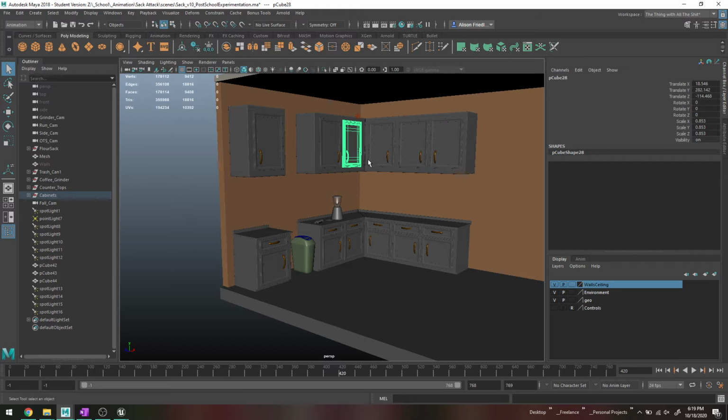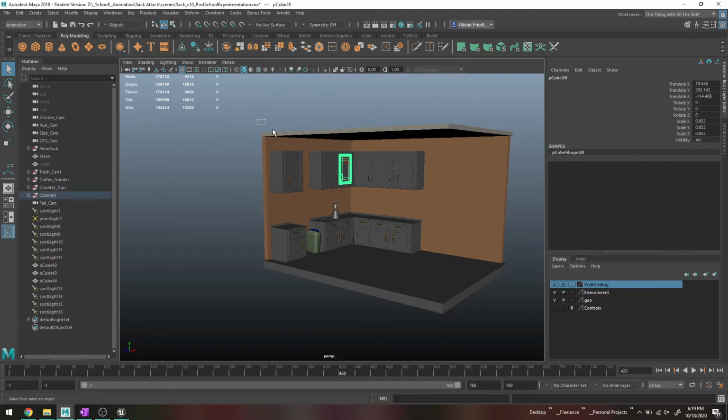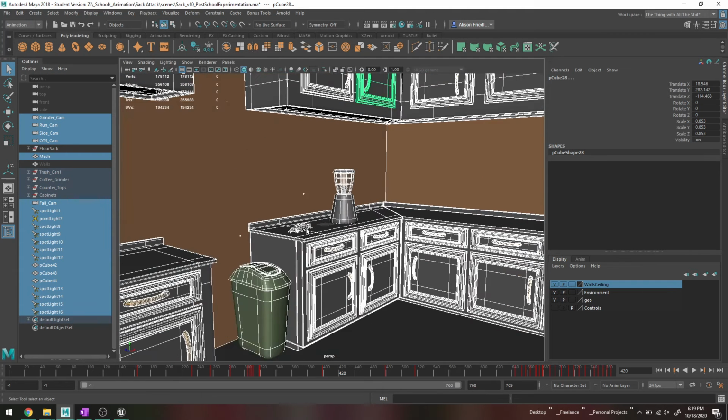And honestly, I don't like this as a solution. It makes it harder to do things in Maya to a certain extent. But what you can do, again, with the exception of the sack because it's animated, is just go ahead and freeze the transformations on everything. Actually, I'm not even going to use the cameras.